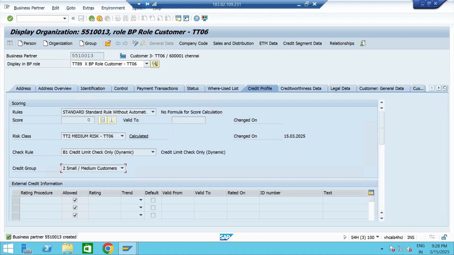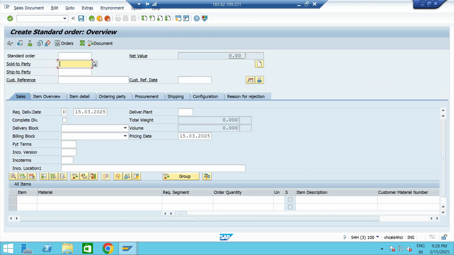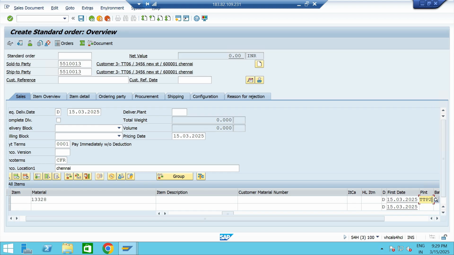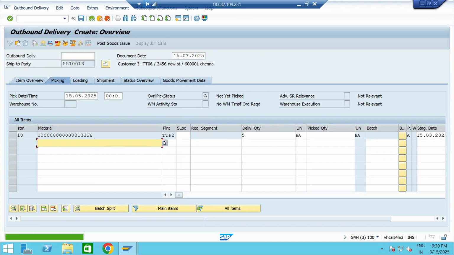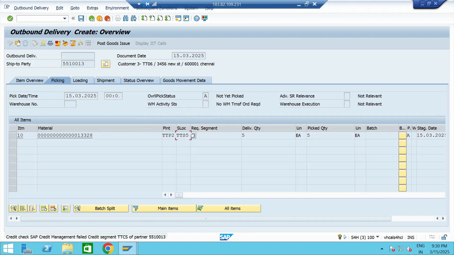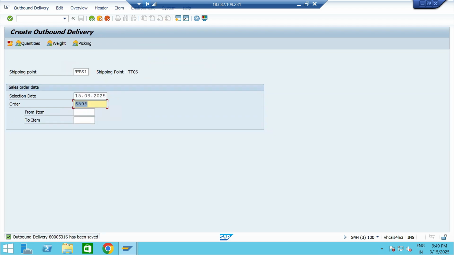So we can go for creating the sales order /n VA01. Enter all the details. Order quantity five number. Enter. Go to header data sales document. Select delivery. Standard order 6596 has been created. Picking quantity five number. Storage locations TTS5. So then post goods issue. So the delivery has been created.